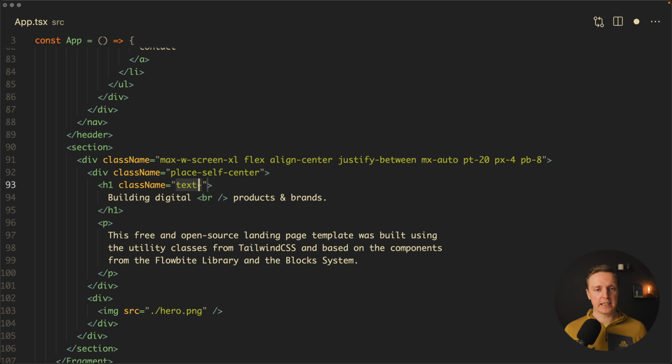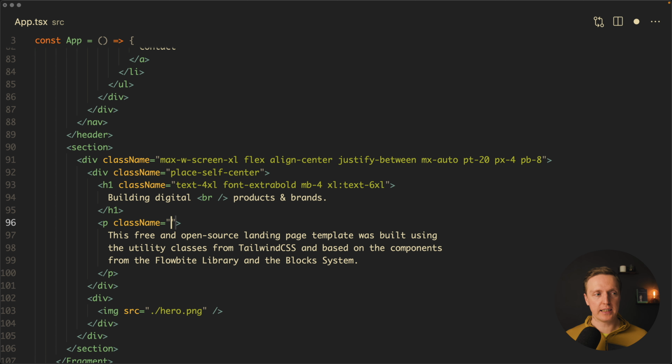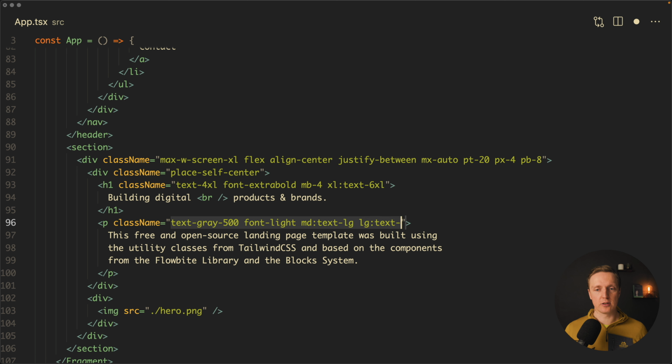So here will be text-4xl and font-extrabold and margin-bottom 4. And on the XL monitor we want to make it even bigger, so text-6xl. Now let's style our paragraph. We have here a text of color gray-500, then font-light. For medium displays the text should be LG, and for large displays the text should be XL.